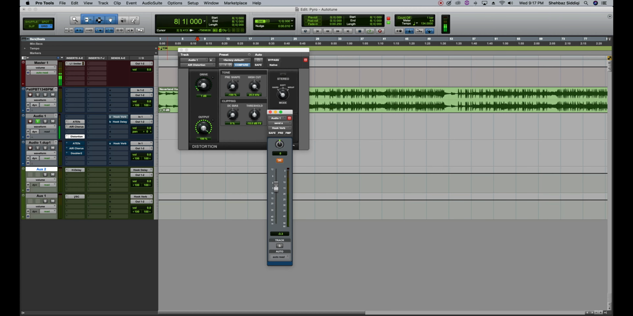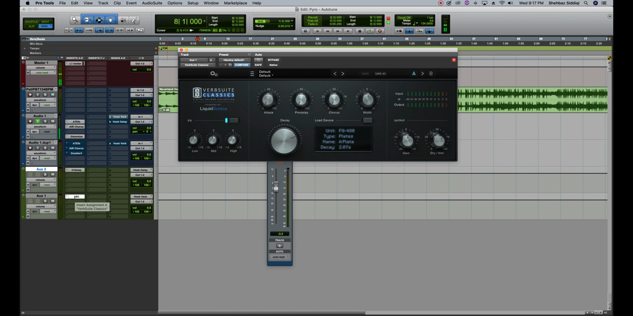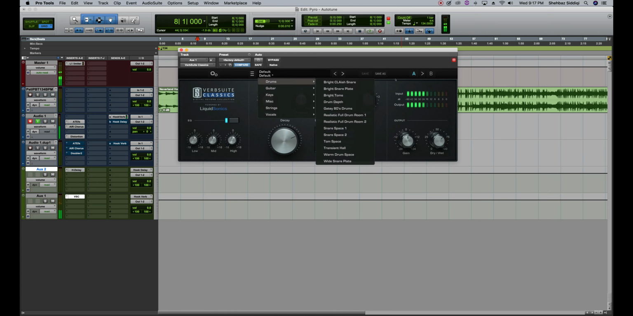So I'm gonna use the Verb Suite VSC by Slate Digital. You can really use any reverb, but this is one of my go-to reverbs because of how spacey it is. So I'm gonna do about -3 dB down on the bus. So this is my reverb, and believe it or not, I have it almost on default settings. The only thing I really changed was decay.